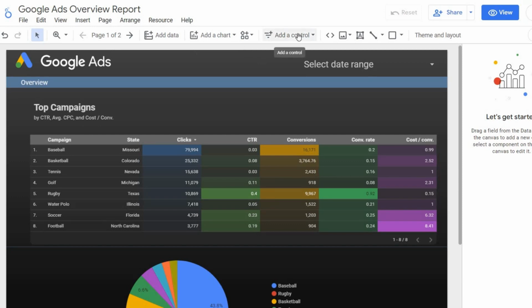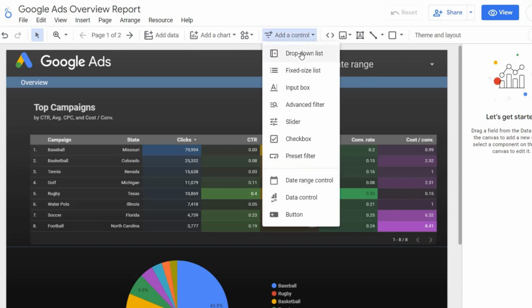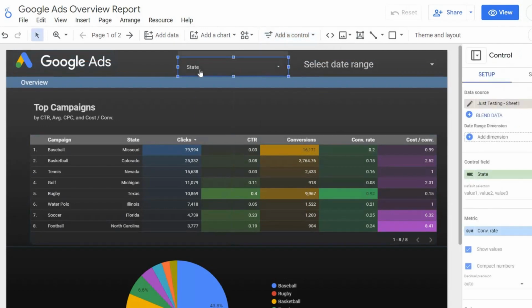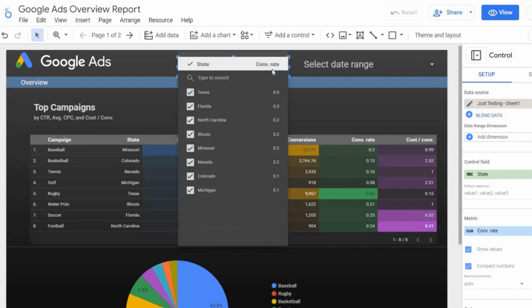And so all we've got to do is add a control, drop-down list, and we can move this to wherever we want. And so we can see right here that it's populating as state. And so this is coming from our control field, but right now we'll take a look at state. And we can click on it and see that all of our states are populating.